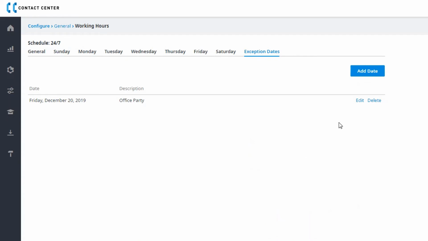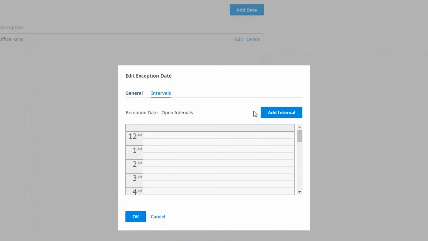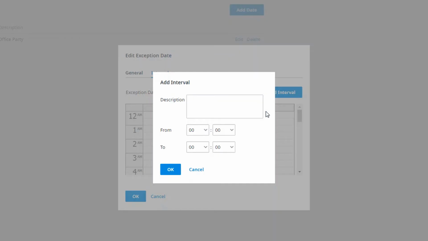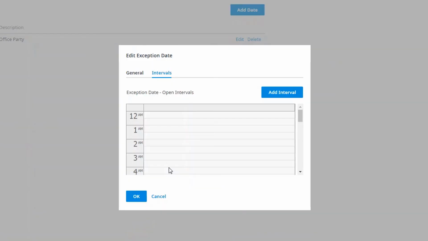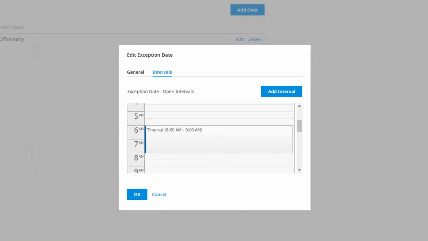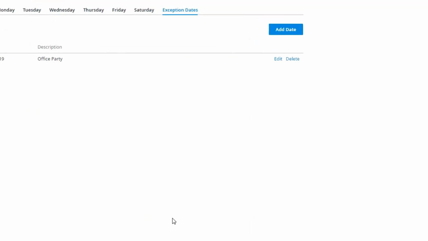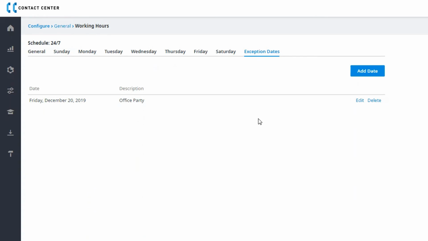To set up the working hours for this day, click the Edit button, click the Intervals tab, then click Add Interval. Input a description, then select the working hours for this particular date, and then click OK. The calendar on the pop-up will now display the working hours. These exception dates are useful for holidays and events that affect this particular schedule only.